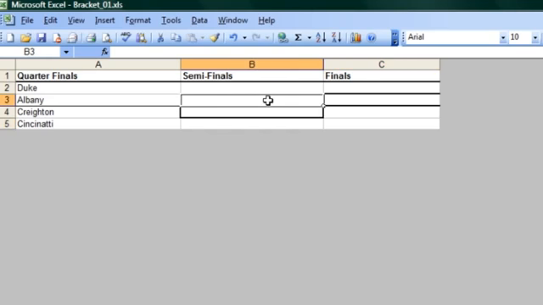Now I could just type it in, but what if I type in something that doesn't make any sense? What if I type in purple? What if I type in teddy bear? It won't work. We actually want to know who won, so we want to limit what other people can put into this cell. And to do that, we just have to use data validation.